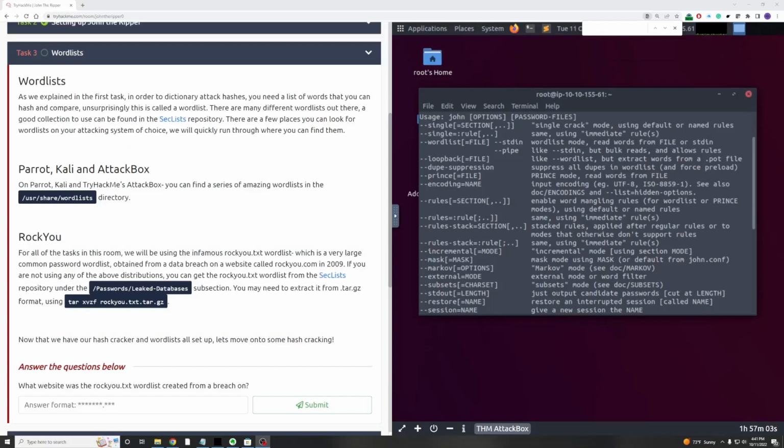Okay, task 3, wordlists. As we explained in the first task, in order to dictionary attack hashes, you need a list of words that you can hash and compare. Unsurprisingly, this is called a wordlist. There are many different wordlists out there. A good collection to use can be found in the SecLists repository. There are a few places you can look for wordlists on your attacking system of choice. We will quickly run through where you can find them.